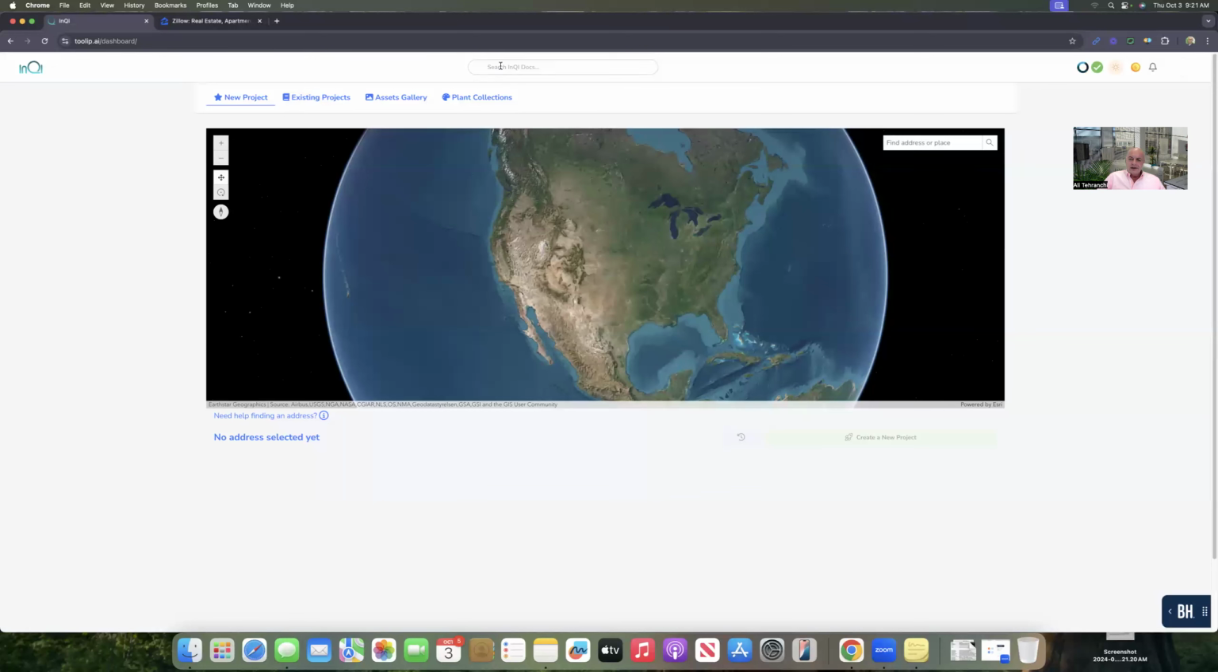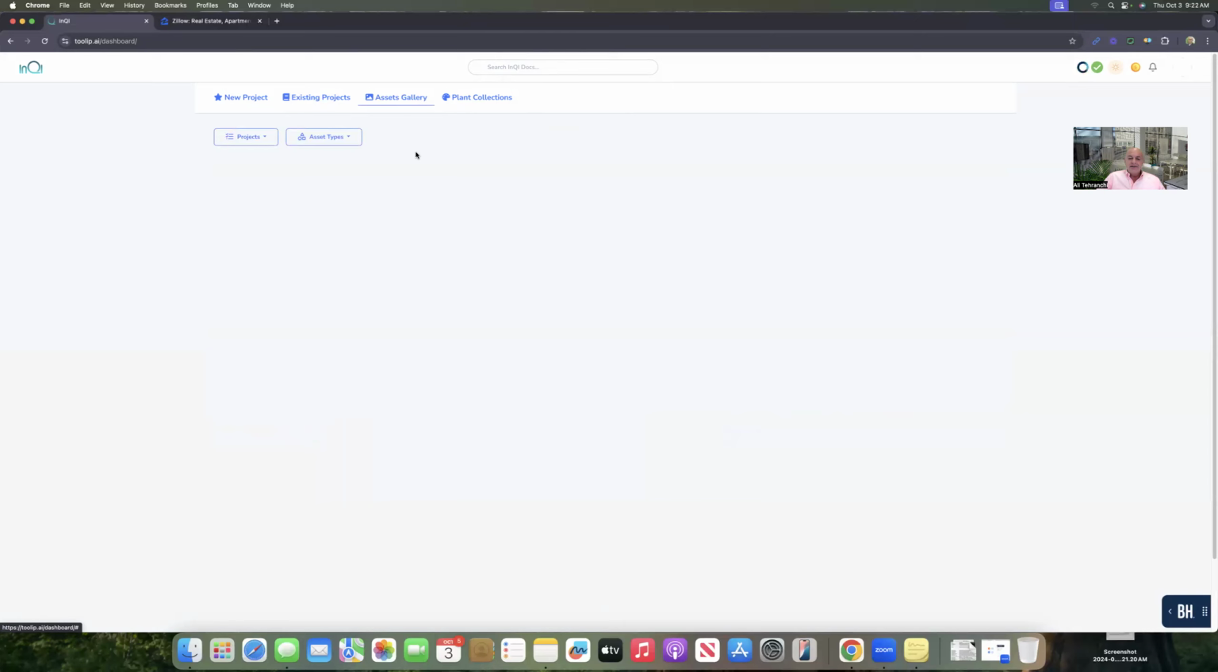There's documentation. You can search the documentation, standard stuff. There are existing projects and the asset gallery. We're going to actually do one in there. So what are asset galleries? Asset galleries have to do with everything for a given project. You want pictures, manuals, and documentation. You can put it all into the same project. We'll talk about it. Plan collections are for the designer edition, so we're not going to talk about it much.